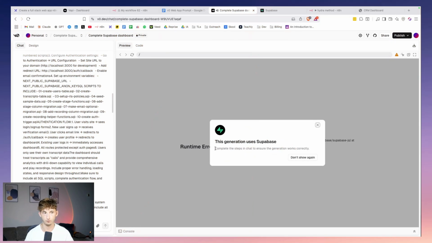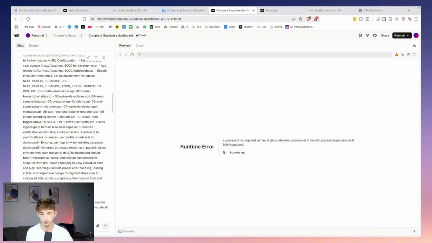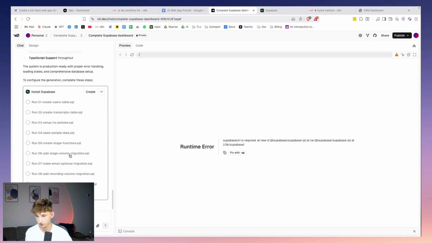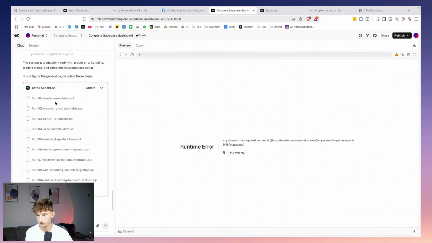So from here, we just obviously want to connect our Supabase. We probably should have done it in the first place, but it says complete the steps in chat to ensure the generation works correctly. So we're going to close this out, and it's probably going to ask particular things. So it's to first install Supabase and create users table. And we're just going to come to the left and we're going to create all of this stuff.